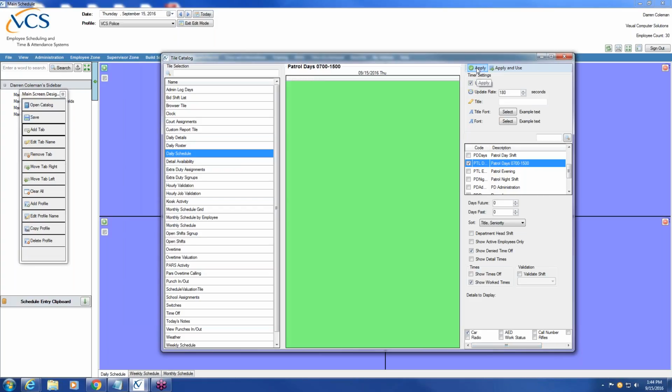Now I can click on the Apply button, in which case it's going to show me a preview of what that shift would look like. And perhaps I didn't choose the right one. Let me choose a different one. There we go. That's better. Okay.